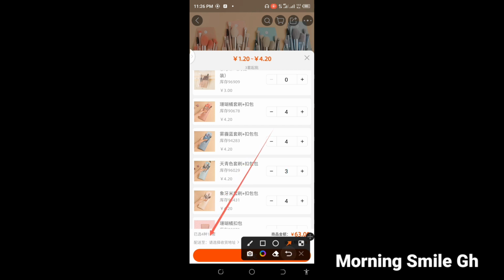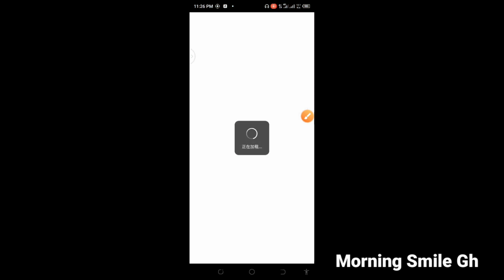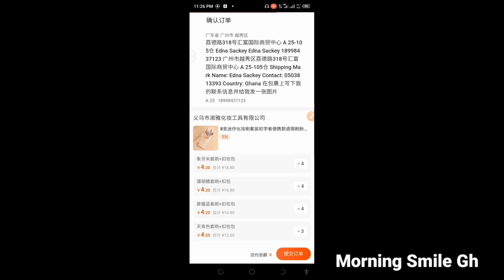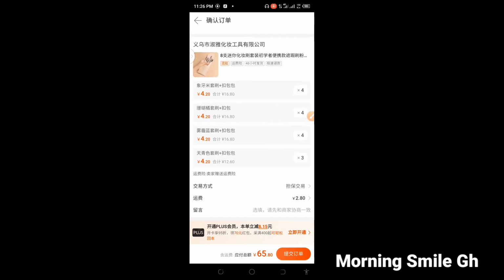You can see it carefully for yourself. When you are done, you can click on this part with the orange background. I click there, then you wait for it to load successfully. Now when you get to this part, you can scroll down. When you scroll down, let's see, I think this will be the cost of delivery.